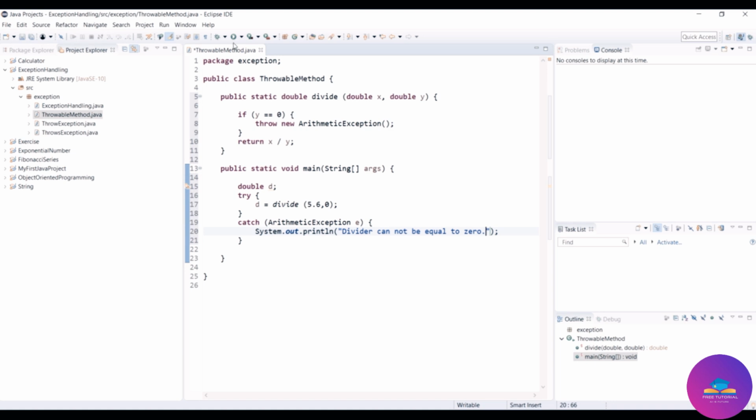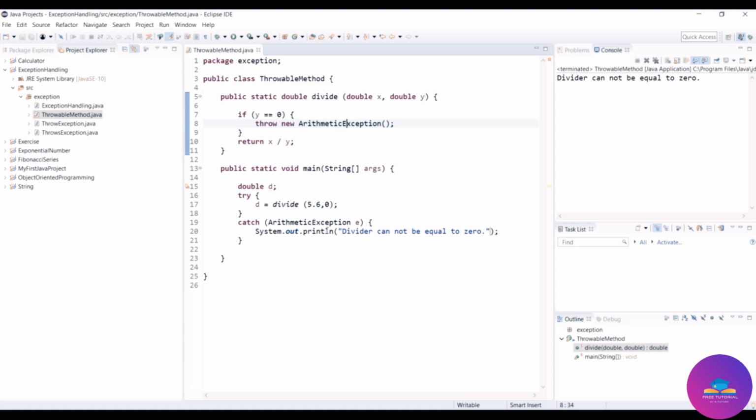Okay, so let's run the code. So the catch block handles the exception, and the "divider cannot be equal to 0" message is displayed. Excellent.